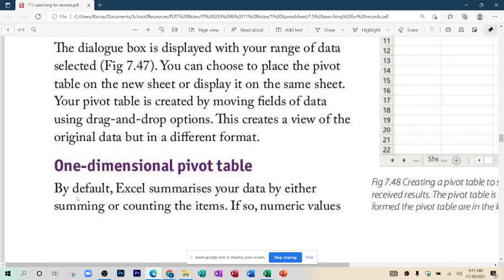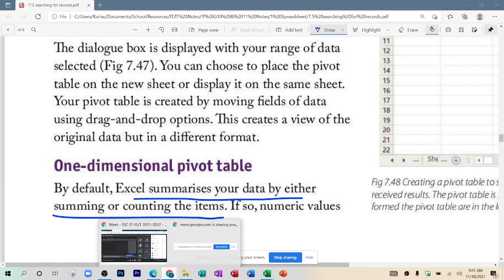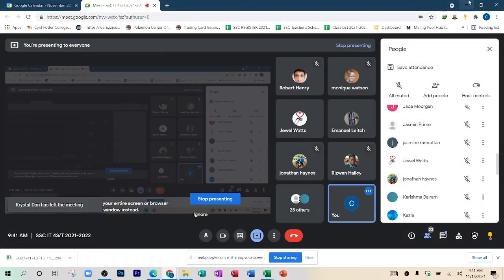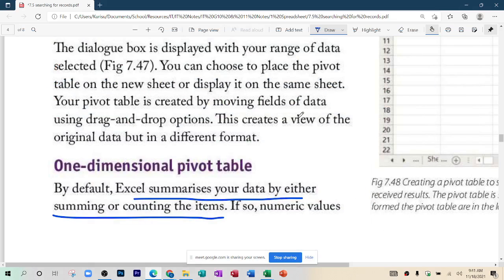So it says here, by default, Excel summarizes your data by either summing or counting. This is important to remember here. Excel summarizes, because remember the pivot table is used to summarize your data. So Excel summarizes by counting or summing. What do we mean by that?